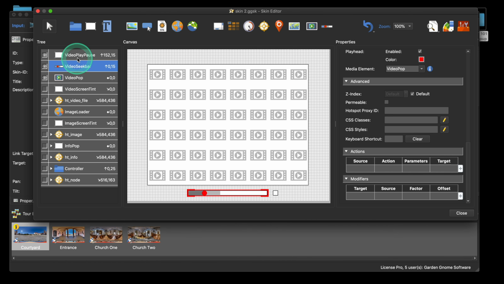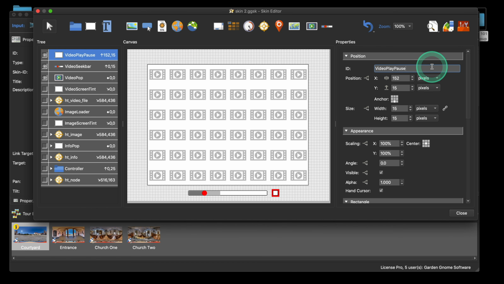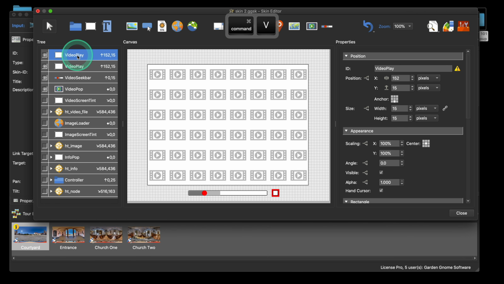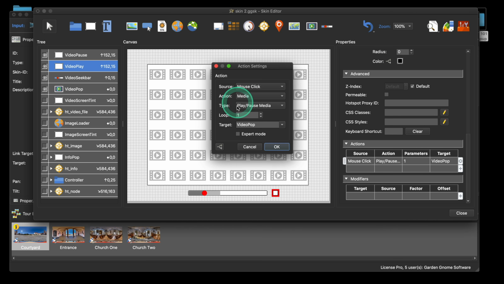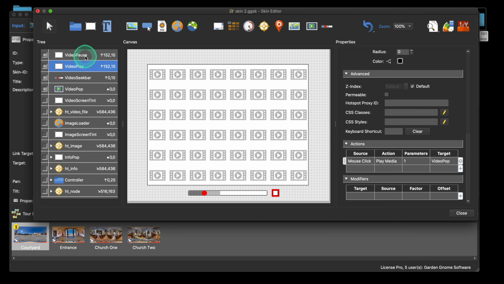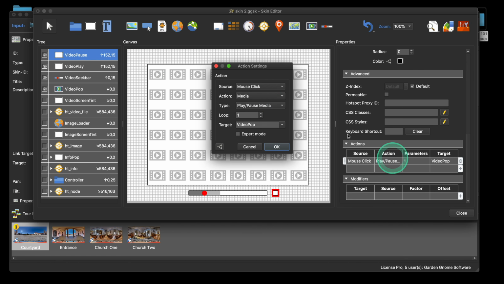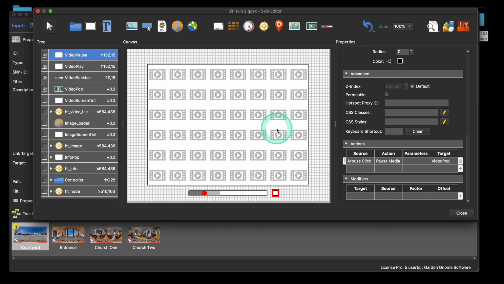As an example, I'm going to set my video play pause to video play. I am going to copy it and paste it and set that to video pause. I just need to change the action. So this one is going to be on mouse click, and this will play the media, and this one on mouse click will pause the media. Where is it? There we go. Now I'm just going to stack these in a particular order.